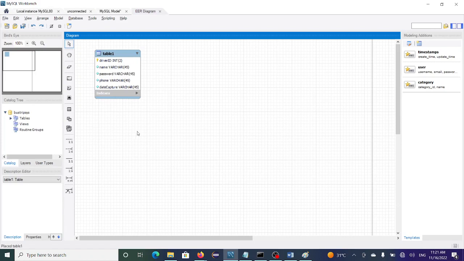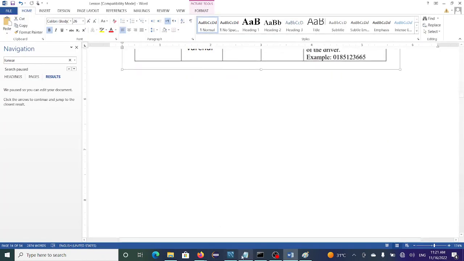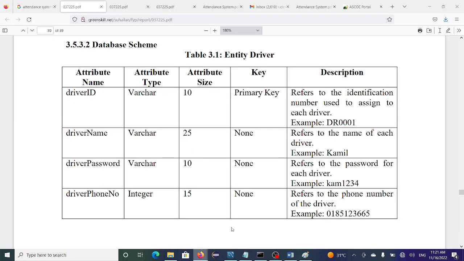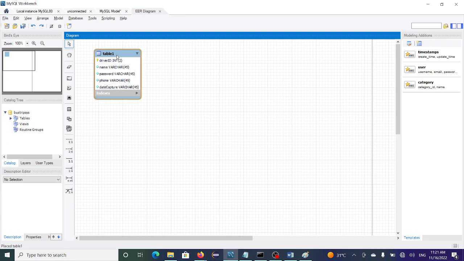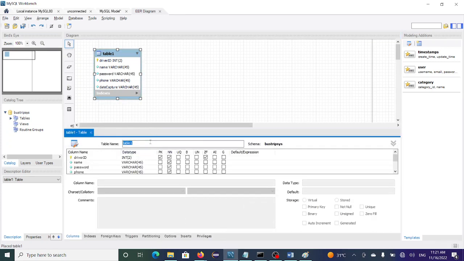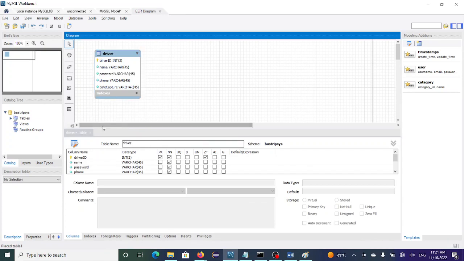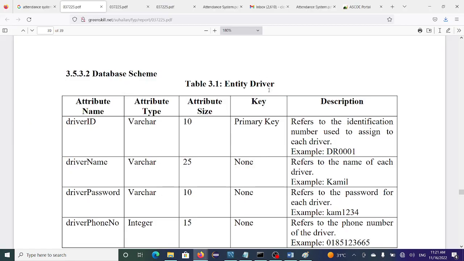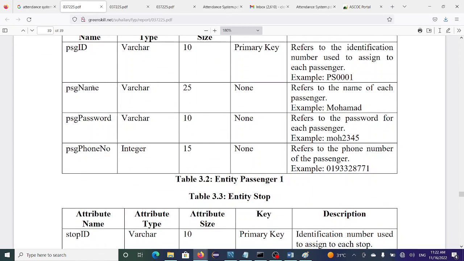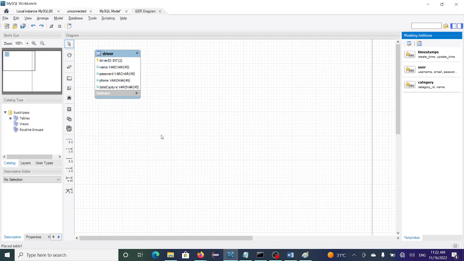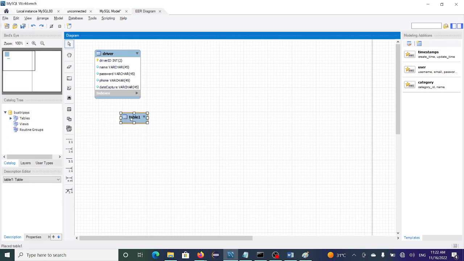Very simple, right? Then next, let's pick the next one. Next table is this. This is the entity driver, right? Yes. And I did not give it a name, sorry. Driver, no, don't say entity, it's just driver as a table. Click on. Alright, then passenger. Another one. Passenger.